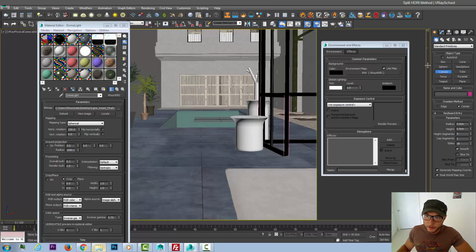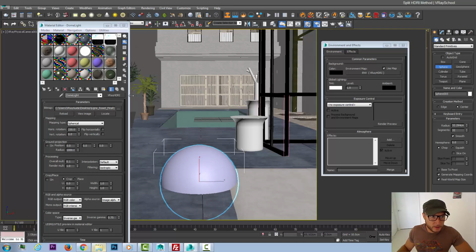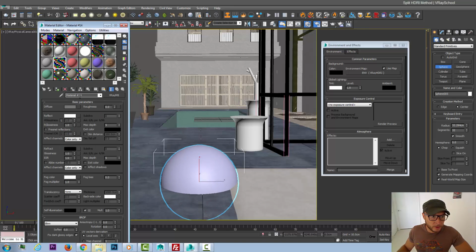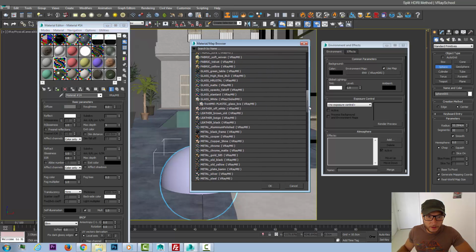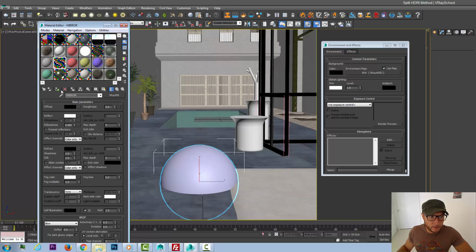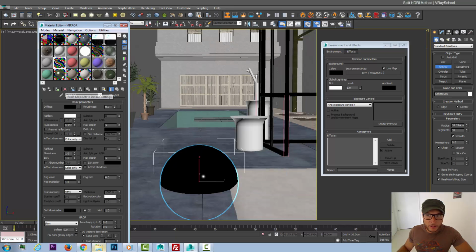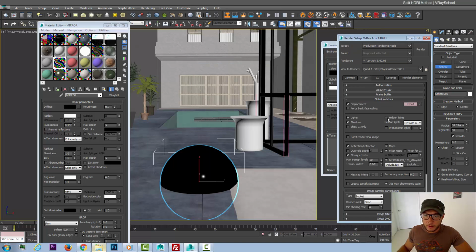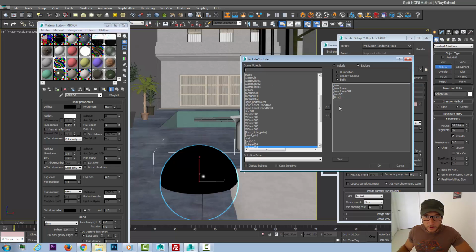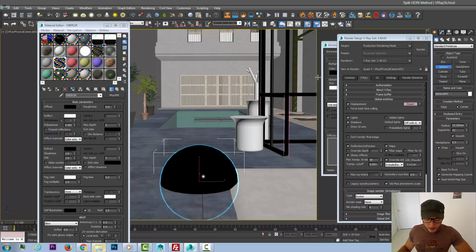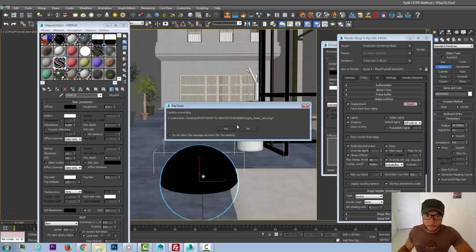So, in order to help us better see the reflections, I'm going to create a sphere in the middle of my space here, and I'm going to give it a mirror material. Select mirror, apply, and this sphere, we need to exclude it from our main override MTL. And now we can make a test render and see how it works.